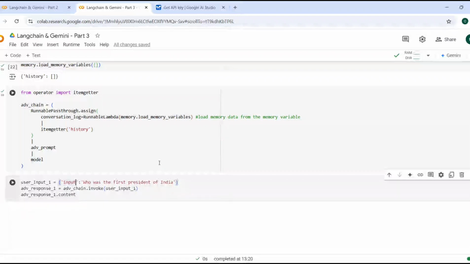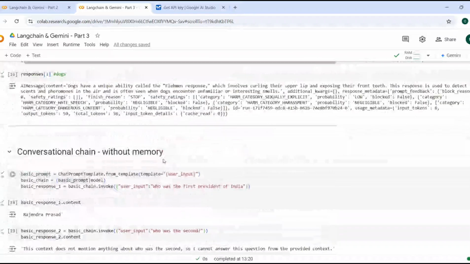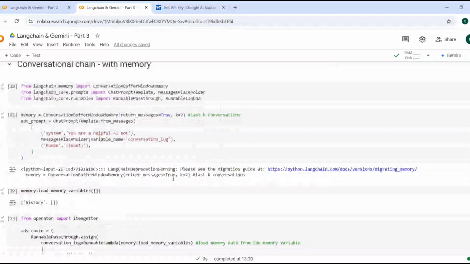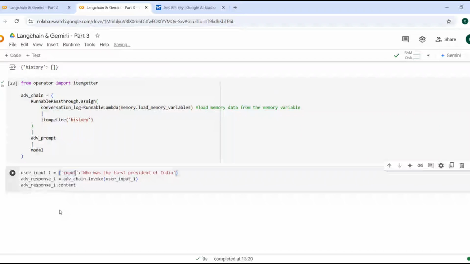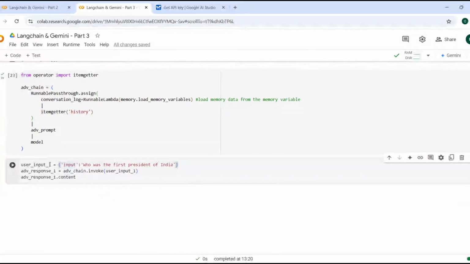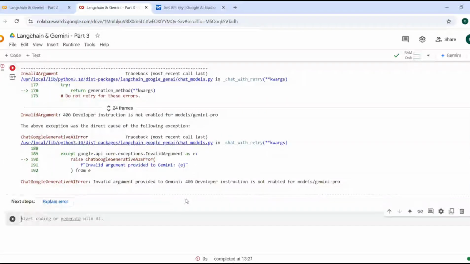This is the same question that we've asked in the without memory section. Who was the first president of India? Let's ask it again. The response will be stored in ADV response one because I'll be using multiple inputs here. So I'm starting off by segregating it by 1, 2, and 3, and so on. So input is here, response is here, and let's see what's there in response.content.